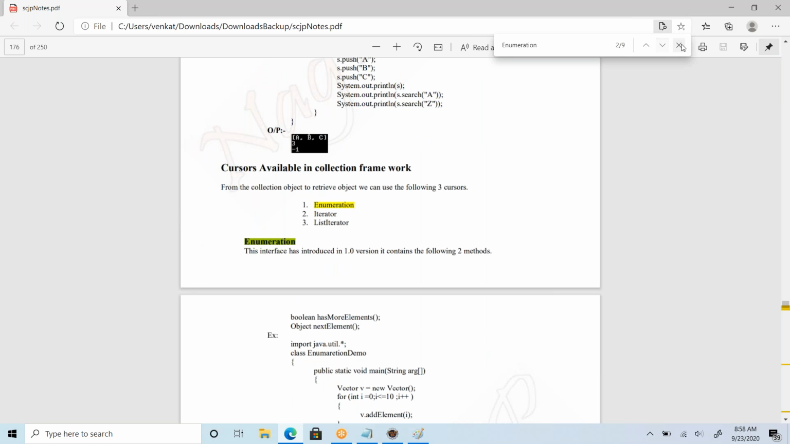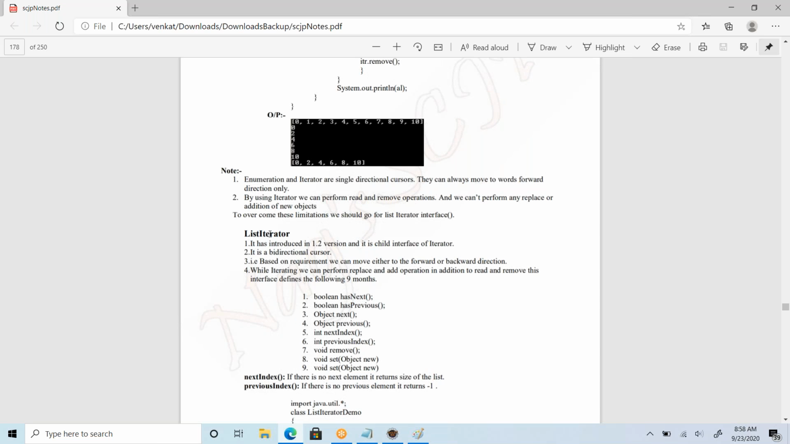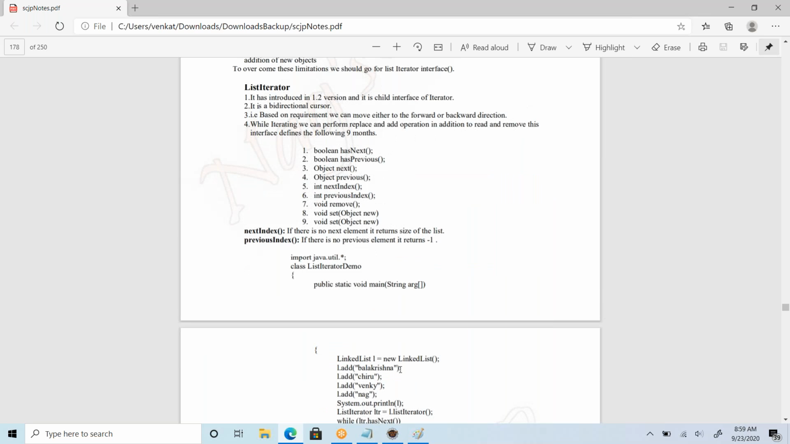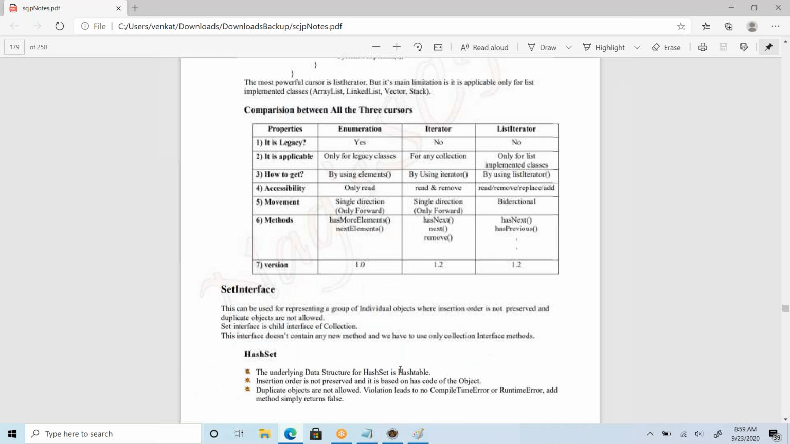Okay, so the cursors available in the collection framework are Enumeration, Iterator and ListIterator. Enumeration was introduced in 1.0, and you can see the examples here. ListIterator is bidirectional, and it has methods like nextIndex and previousIndex also. This is the chart given to compare all the cursors.